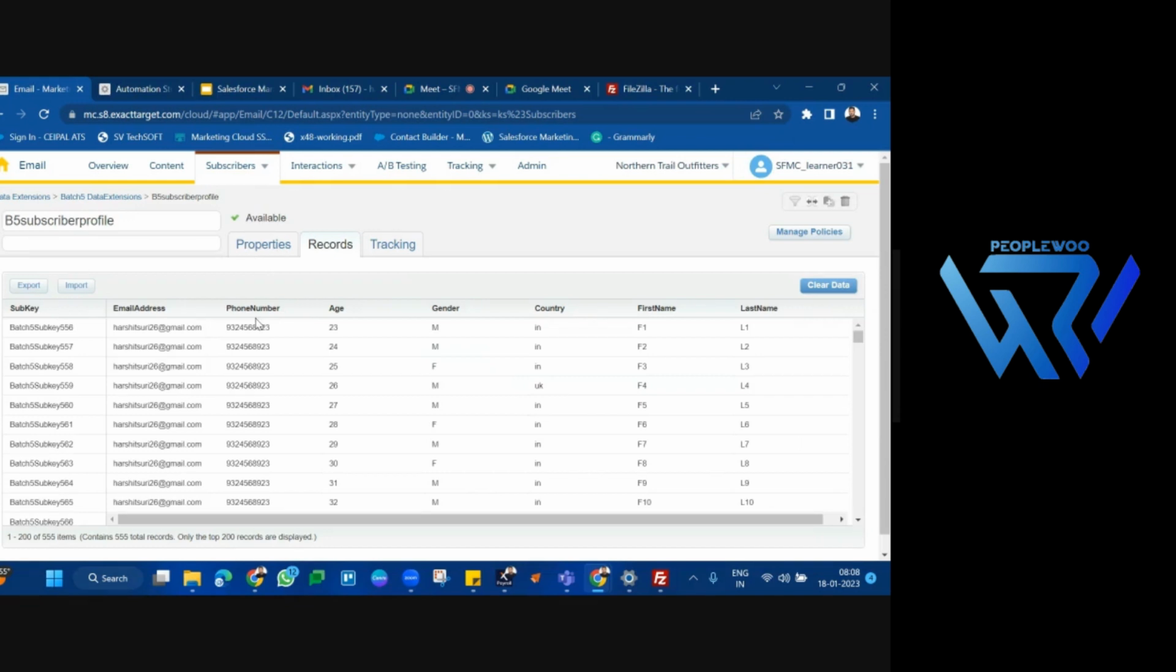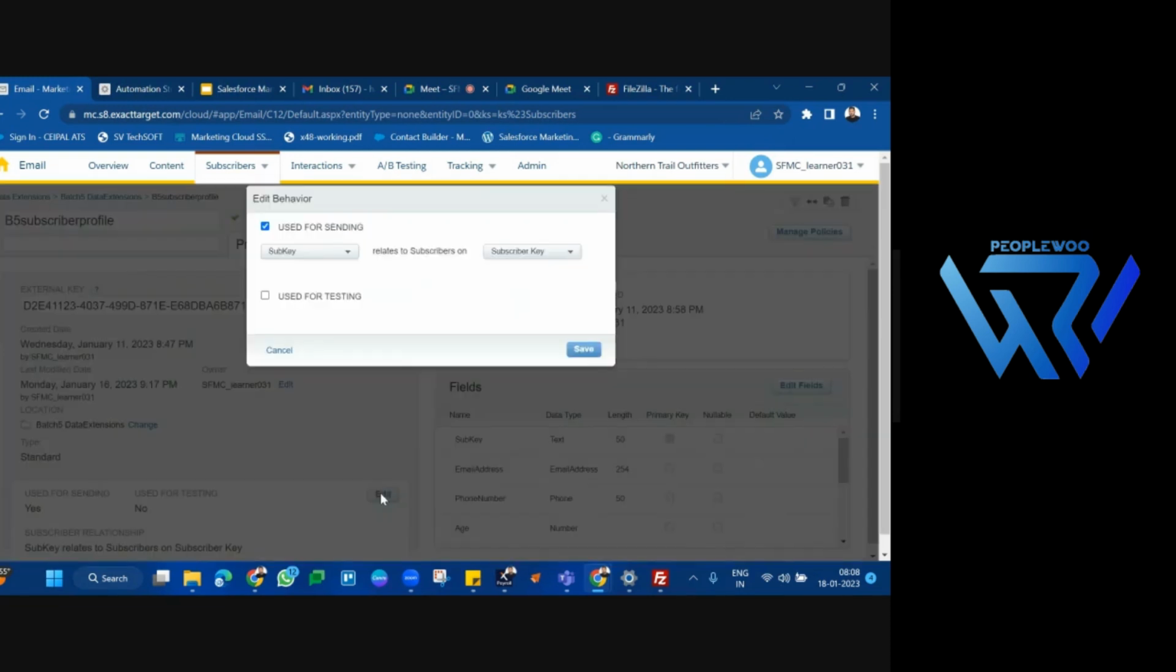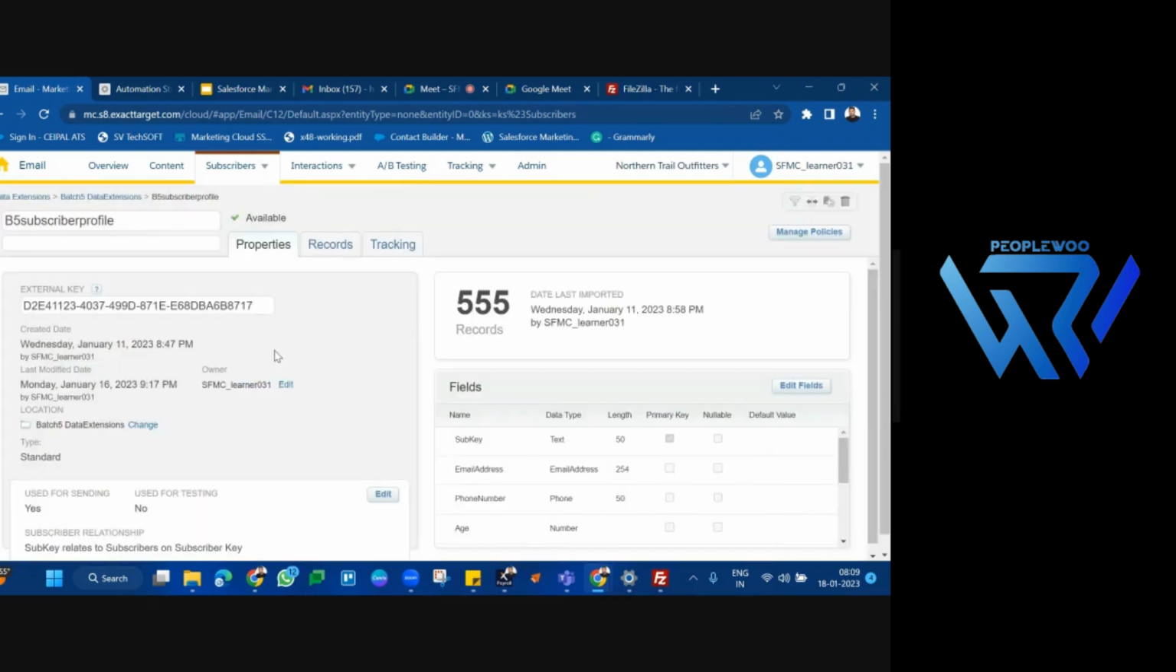So if we feel that the data extension is containing your profile records, you can click on edit, click on used for sending, and this is the send relationship you have to define. That means you have to define the subscriber key of your data extension and map it to the subscriber key of all subscribers. Once you do, you have to send the first email to this data extension and all these records will be converted to your subscribers and then the email will be sent.